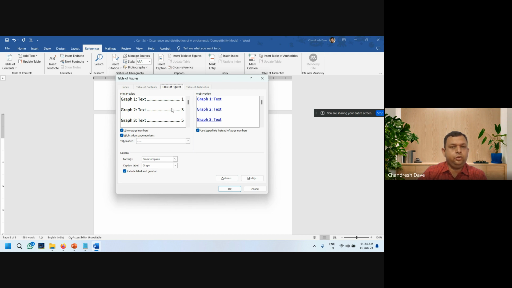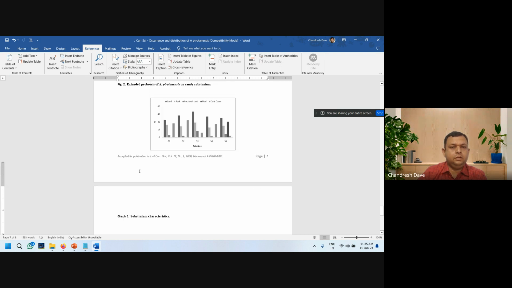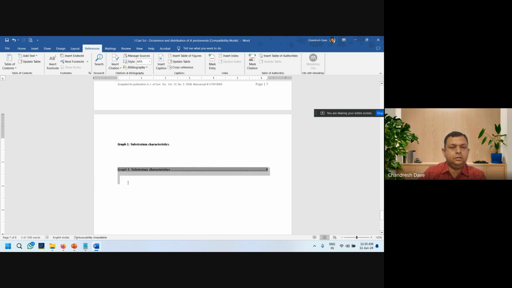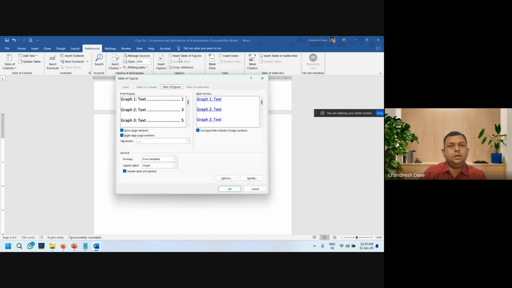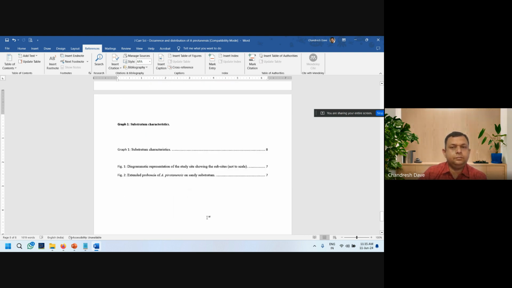Select the style suitable to you. Next. This is graph, and like now I want a table for figures. So I have two figures in my manuscript.